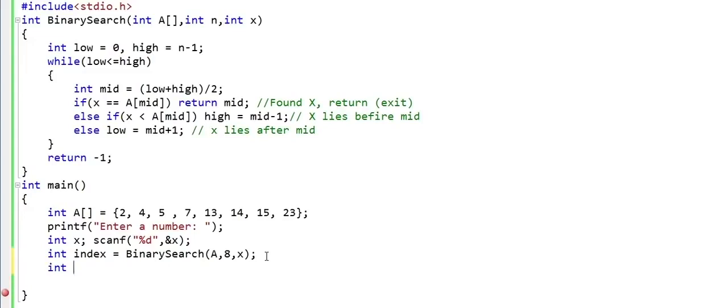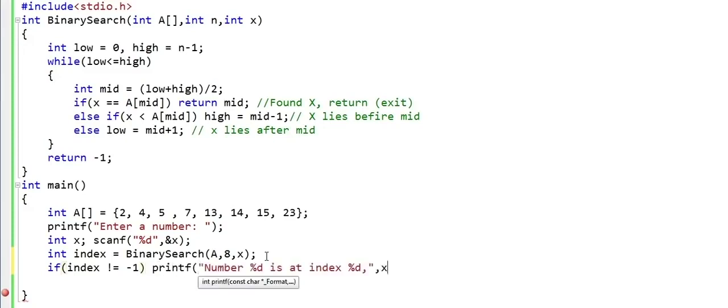Okay, so now if index, which is the return from the method binary search, is not equal to -1, then we have found the element x in A. So at this stage we will print something like number x is at index, where index is the variable name as well, else we will print that we could not find x in the array. Let us now run this program and see what happens.